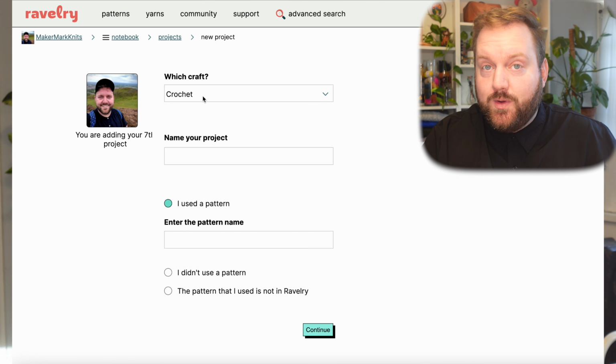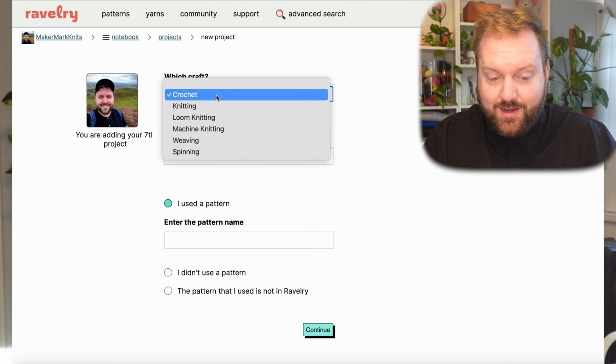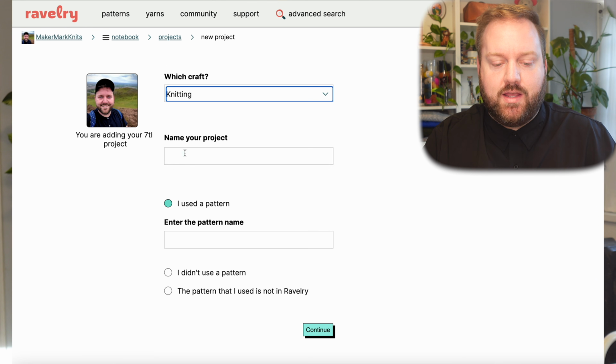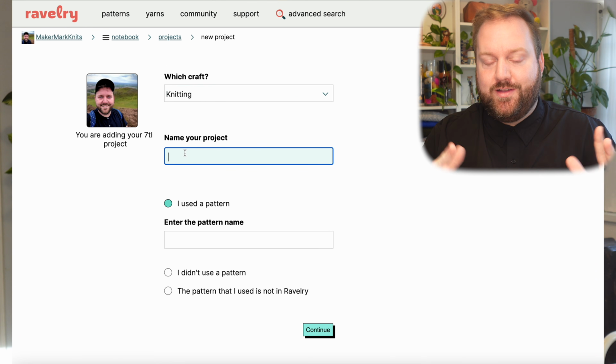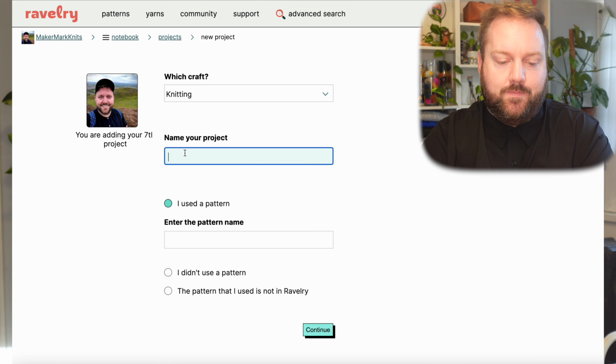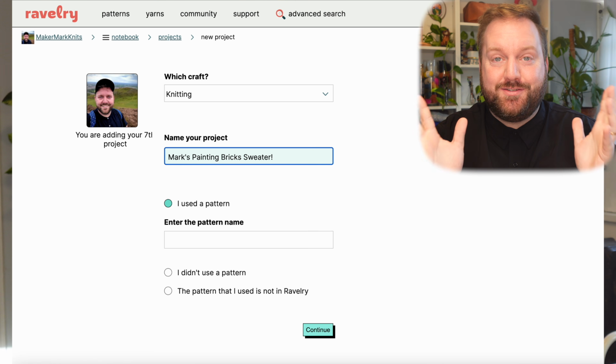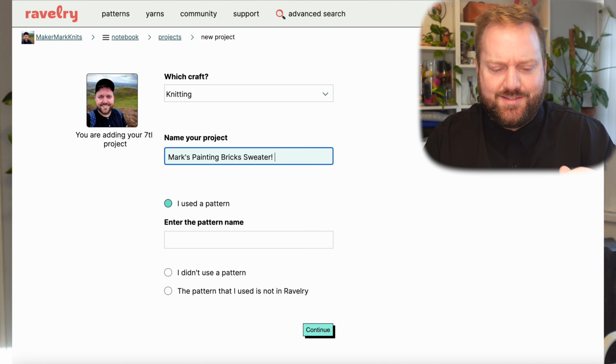Then it's going to ask me which craft: crochet, knitting, loom knitting, machine knitting, weaving, or spinning. Knitting in this case. Name your project. This is whatever you want to call it. So I could call it Mark's Painting Bricks Sweater. You could say whatever makes sense to you to remember which project this is.